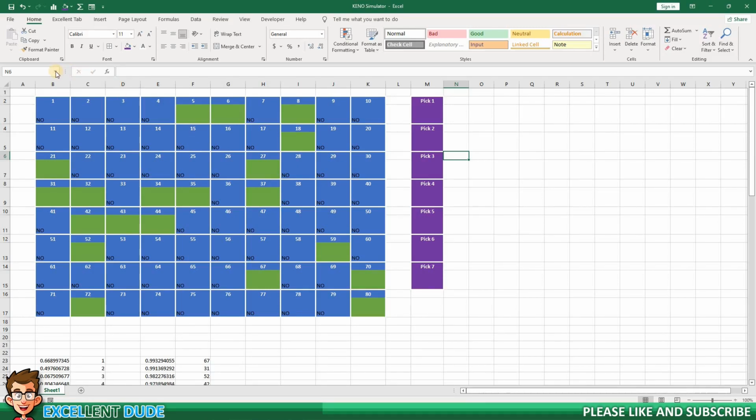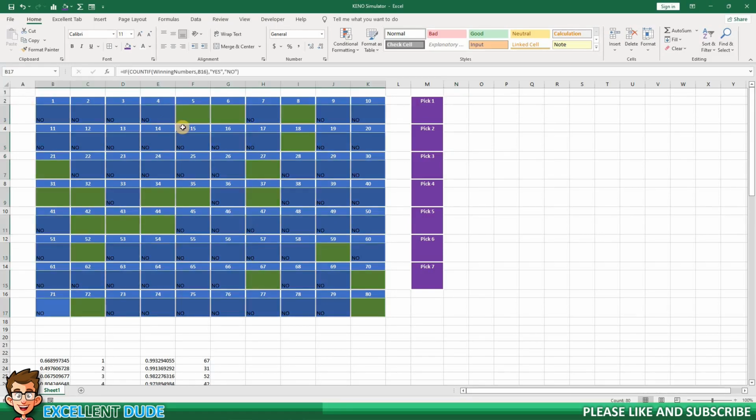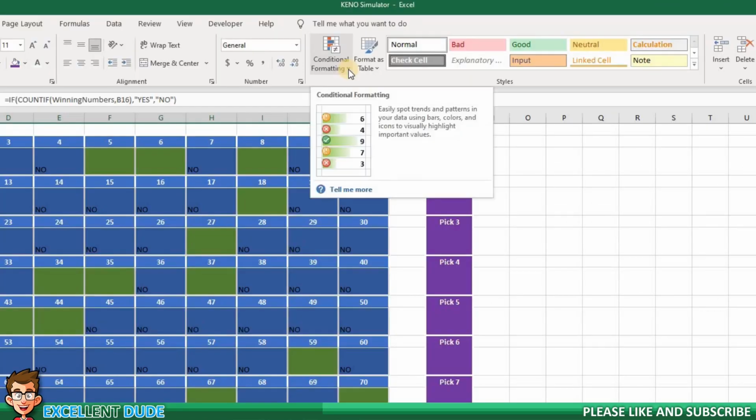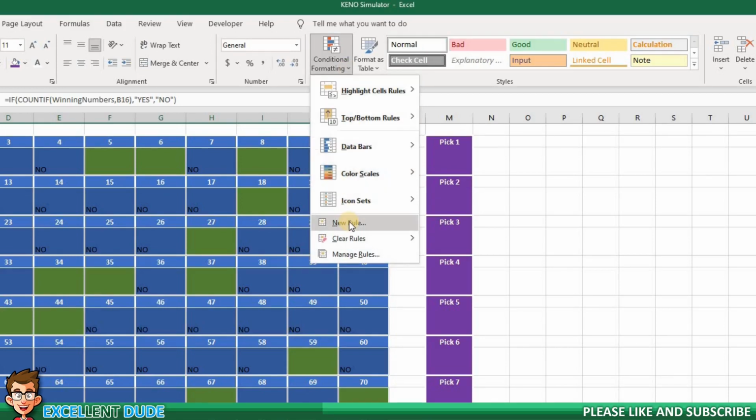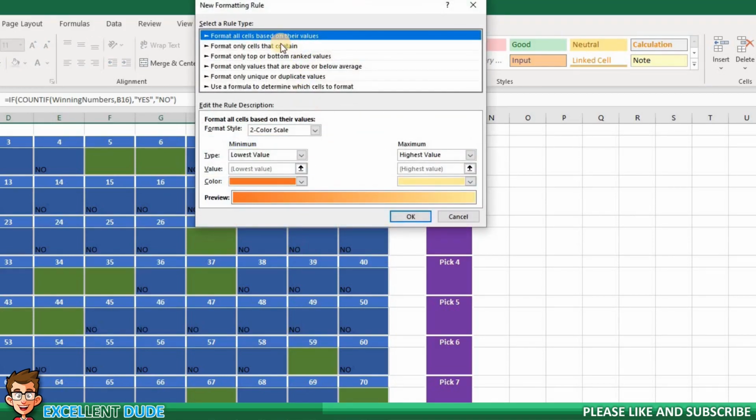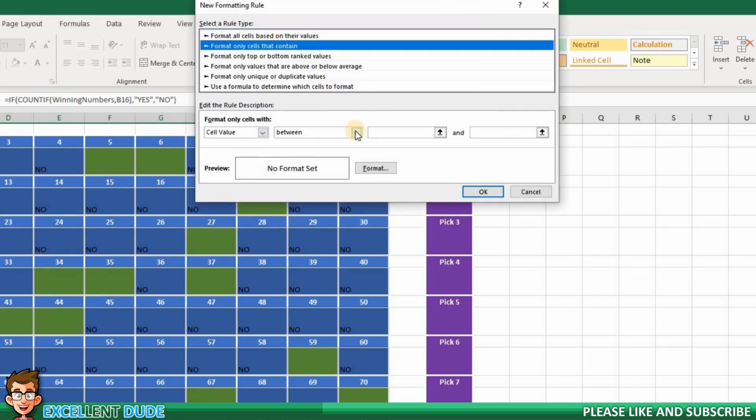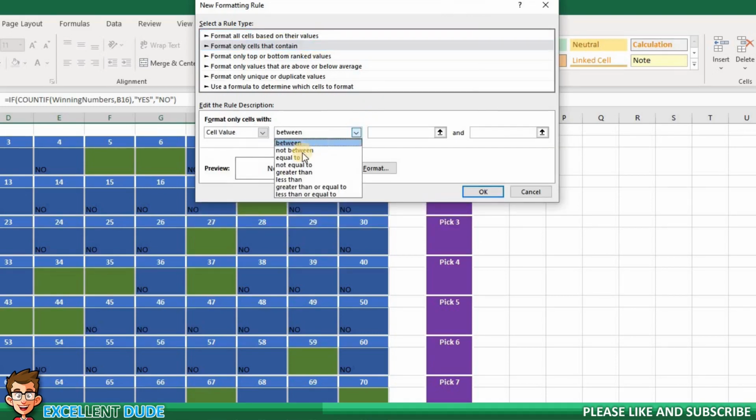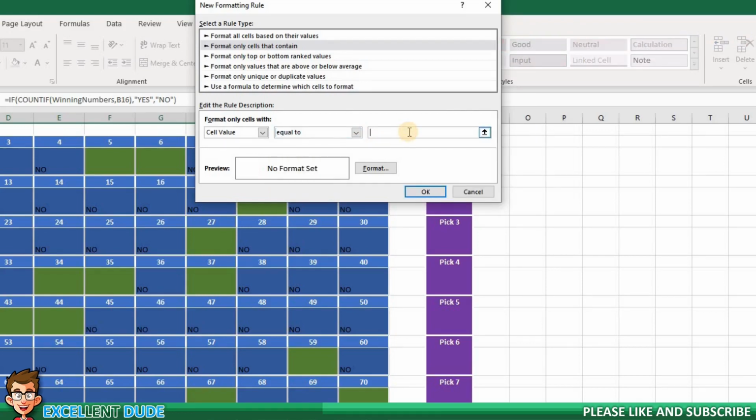Alright, now on to the no's. Once again, I'll pull up the squares range of cells. Go to Conditional Formatting and choose New Rule. I'll select Format Only Cells that contain and change the Format Only Cells with value to equal to. In the next field, I'll add equals, then the word "no" within quotes.